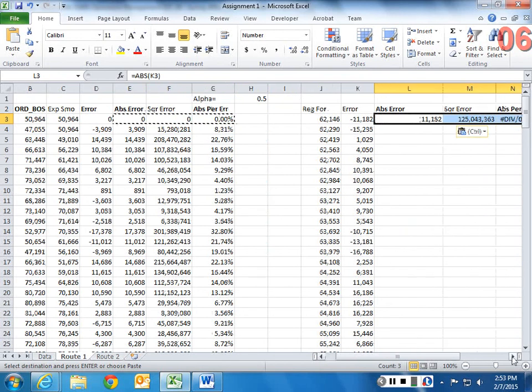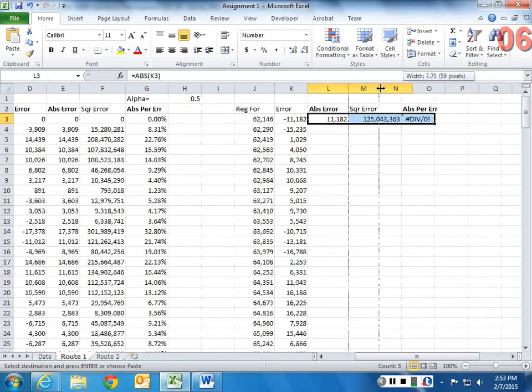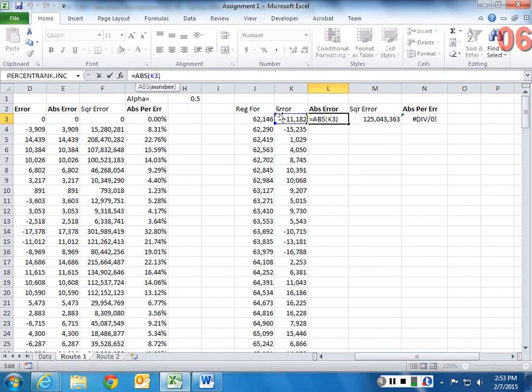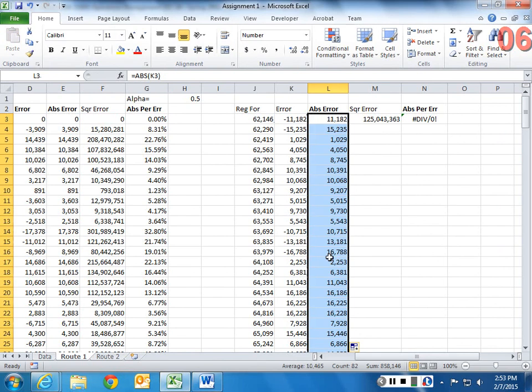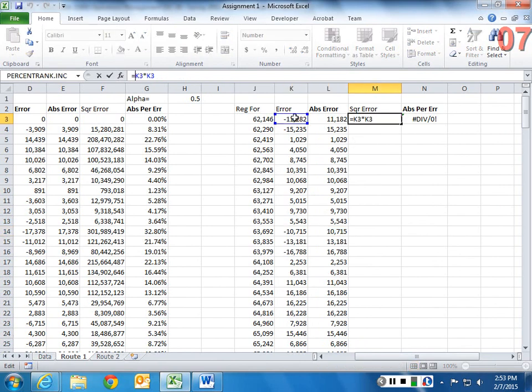Okay, so let's look at these. So this one, let's click on this. So absolute error is the absolute value of this. Positive numbers stay positive, negative numbers become positive. Now the squared error, I multiply the error with itself. So I basically square the error.